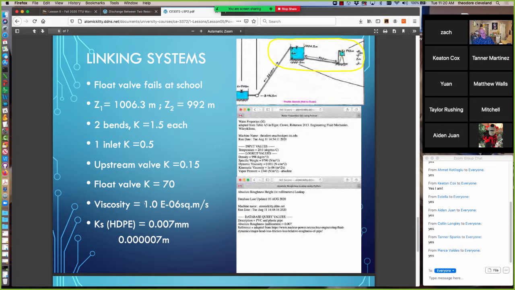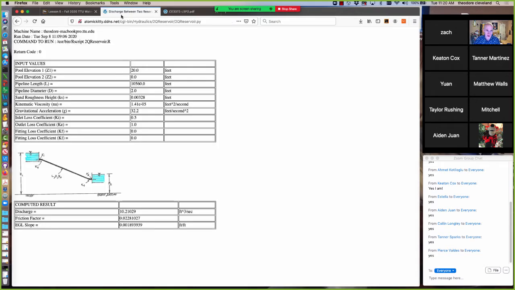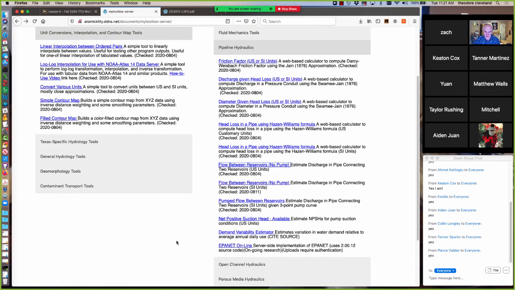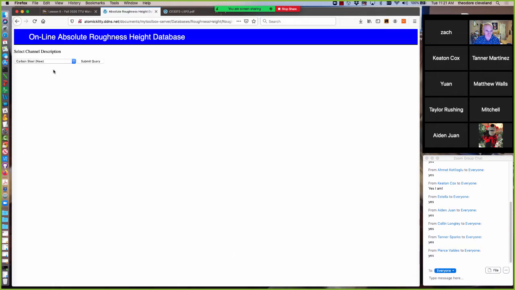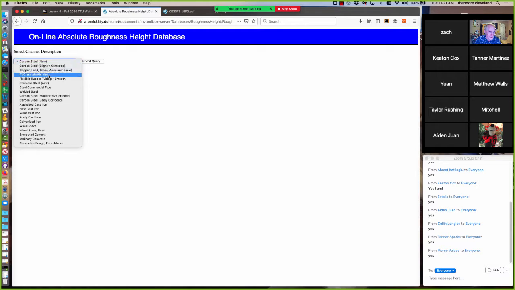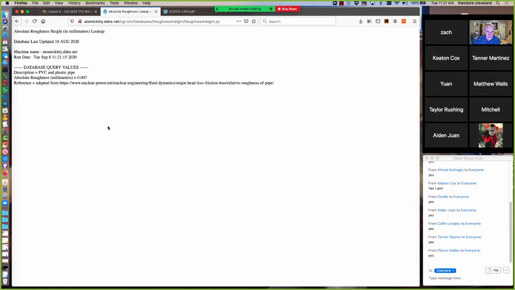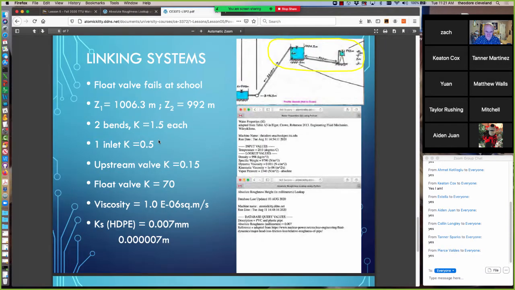The viscosity of the water is 1 times 10 to the minus 6 meters squared per second. And the roughness height of high density polyethylene is 0.007 meters. And that we can check on our online tool. We'll be back at this worksheet in a second. Let's check the roughness height for high density polyethylene. The closest we have, I think, is plastic pipe. And it claims 0.007. Oh, that's suspiciously the same number. I wonder if I cheated.